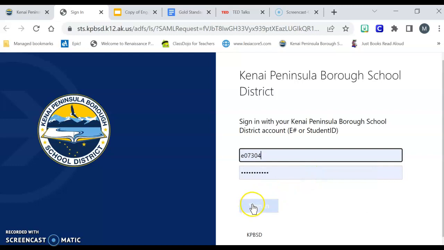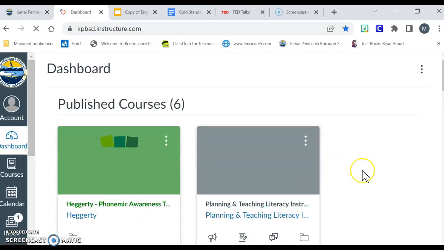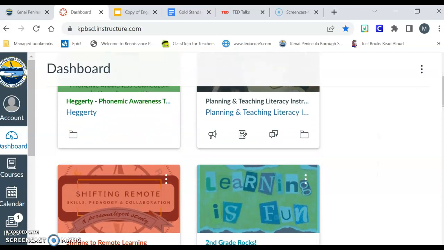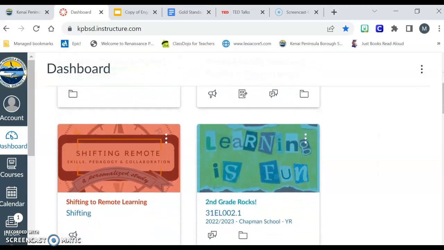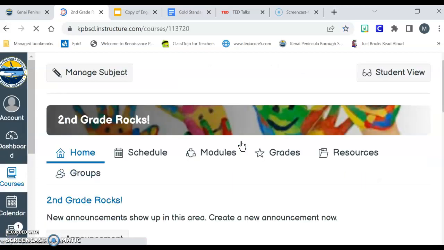Your student will have to sign in with their student login, which most of them should have memorized by now. If not, I can sure make a copy and send that home to you or send it on Dojo. Then your student will arrive at their dashboard. Their dashboard is going to look a lot different than mine. It's likely that the only thing they'll have on there is Our Classroom: Learning is Fun, Second Grade Rocks. When you click on this, it's linked directly to our classroom page. Second Grade Rocks, there it is.